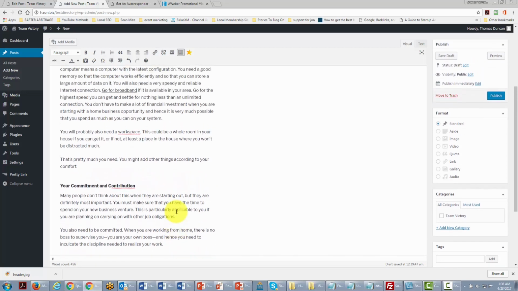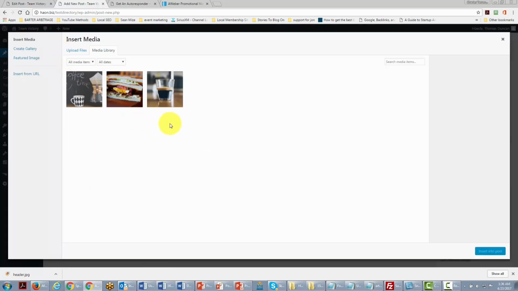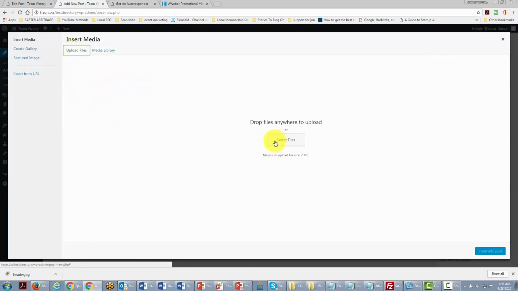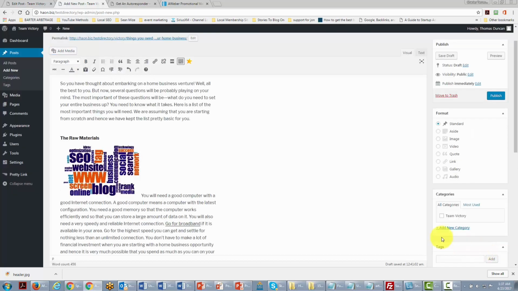Now, one other important thing that we can do with this content is that we can actually place an image inside of the text. And we can do that by placing the cursor where we want the image to be. And then we can click Add Media because we're literally going to insert an image. Now, if we didn't have the image that we wanted to insert, we would click Upload Files. And then we're going to find a file on our hard drive. Okay, once we have the file in our hard drive, we'll import it into our document.